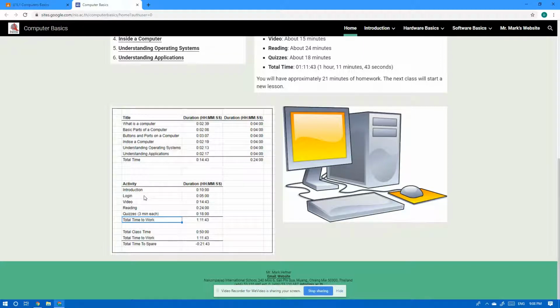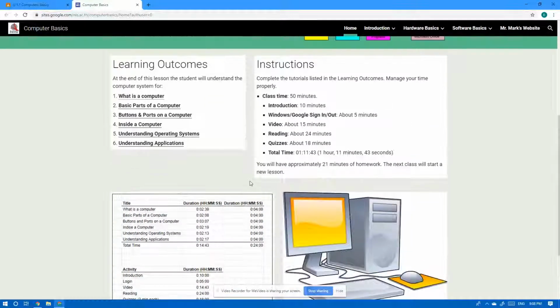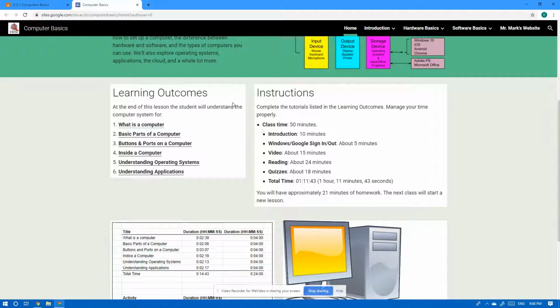Let's see, introduction, login, video, 14 total minutes. Reading's about 24 minutes because there's a bit of text in there, and each quiz is about 3 minutes each. So you got 6 quizzes, so that's 18 minutes. So the total amount of time you will use is about an hour and 11 minutes, which means if a class is 50 minutes long, then you're going to be missing out on 21 minutes. That means that you will have 21 minutes worth of homework in theory. So with that in mind, let's start with what is a computer.